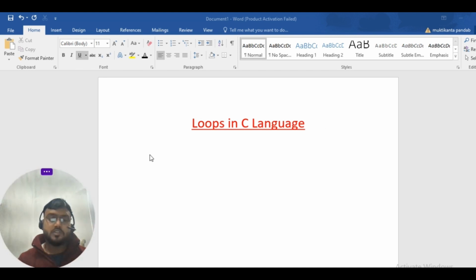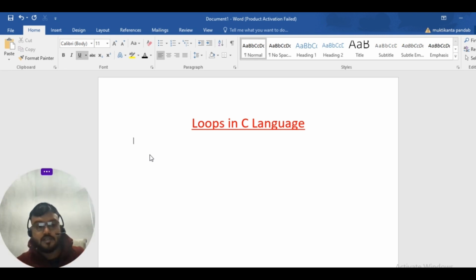So today we'll discuss the different types of loops available in C language. So first of all, what is a loop? Why do we need that? What is the use of a loop? Sometimes a particular work we need to repeat for a specific number of times.